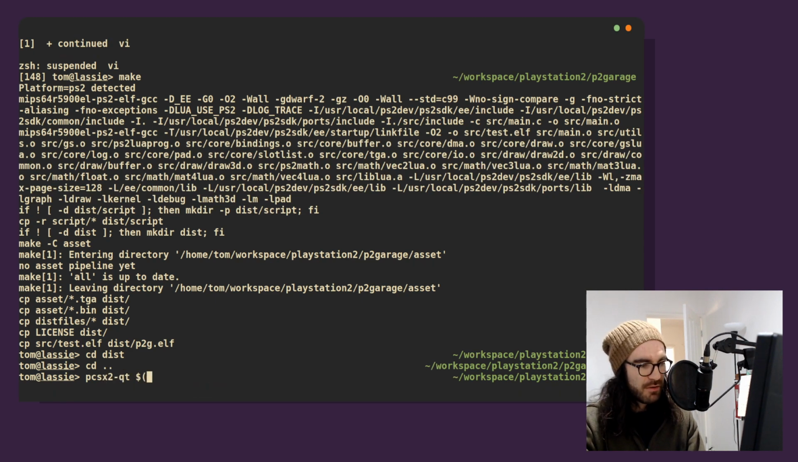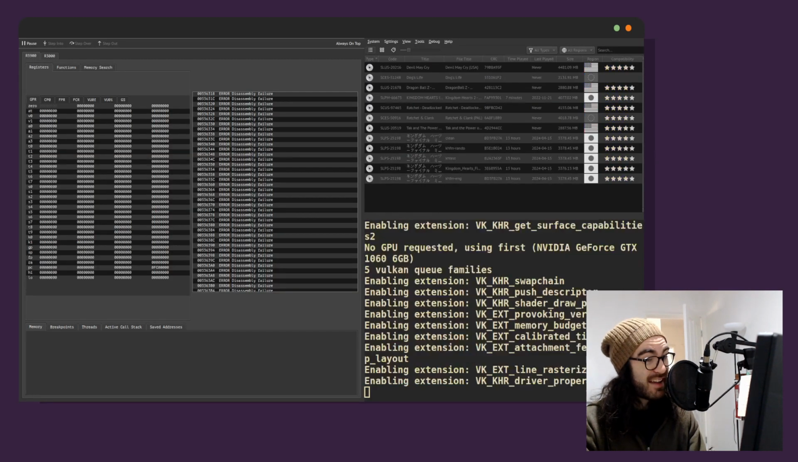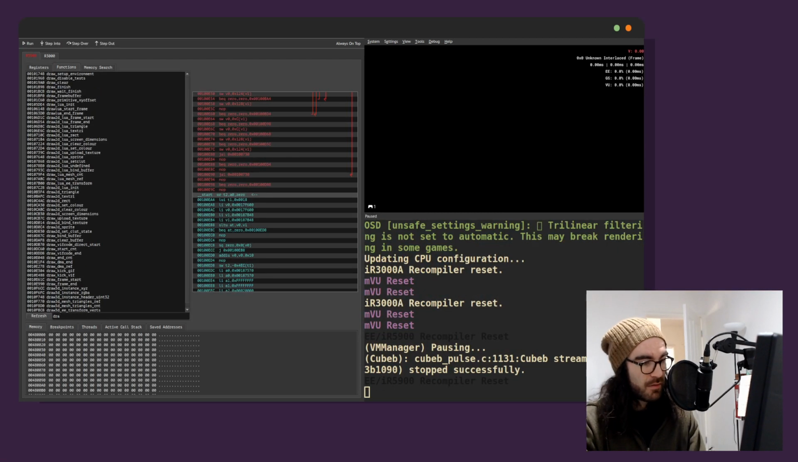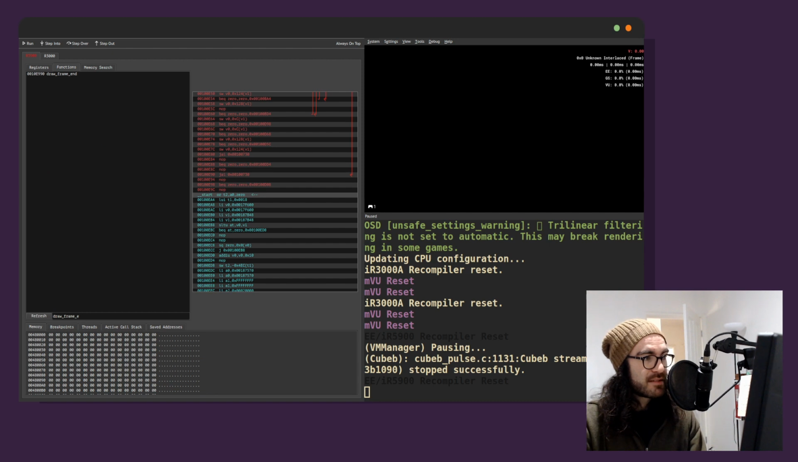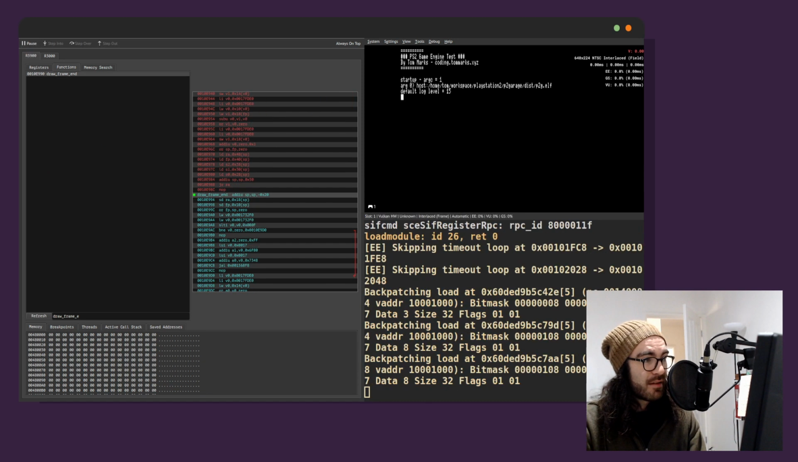PCSX2 QT. We're going to run our binary, and we're going to use a PS2 SDK flag called debugger, I think, which is going to break on our entry point. This means we can come in and see where we're actually hanging this time, because this might be different to last time.